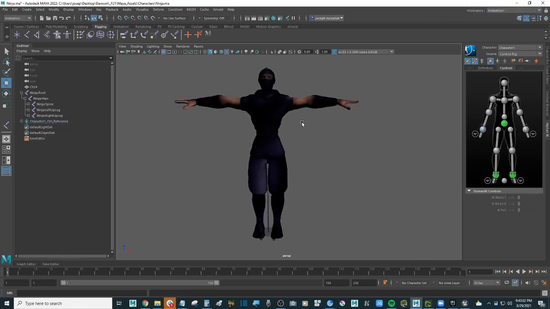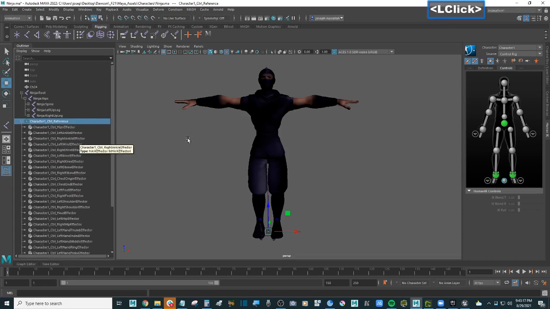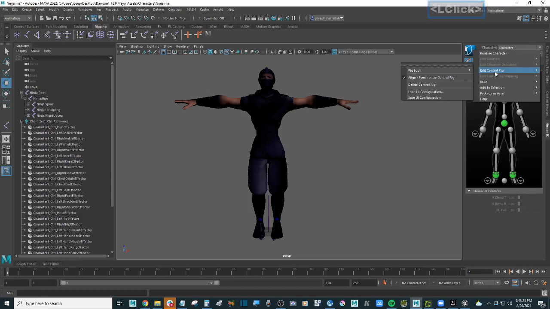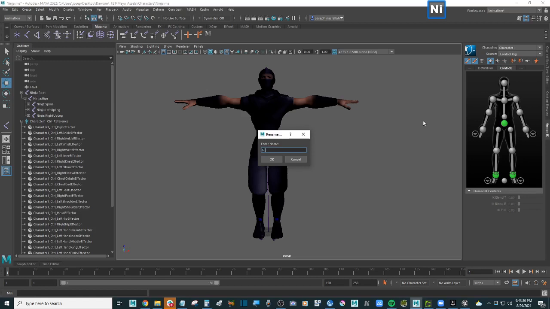The thing is, if you like working in the viewport instead of the picker, and you want those IK controllers bigger, all you need to do is, see, this is the control rig right here in the outliner. By the way, you can change the prefix as well. So instead of character 1, we could rename character to Ninja. So it will be Ninja control reference, Ninja control hip, left arm, whatever, blah, blah, blah.